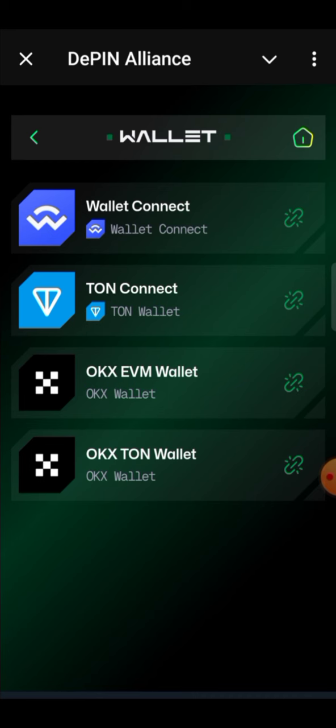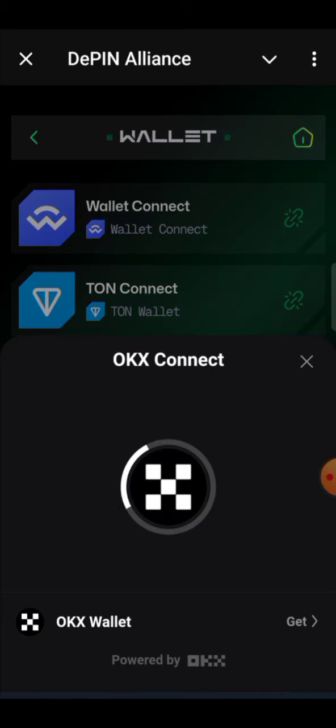So I'm going to link, let's say, from my EVM wallet now. I'll click on the EVM. Make sure that your OKX is on and also updated. That's the mobile app.